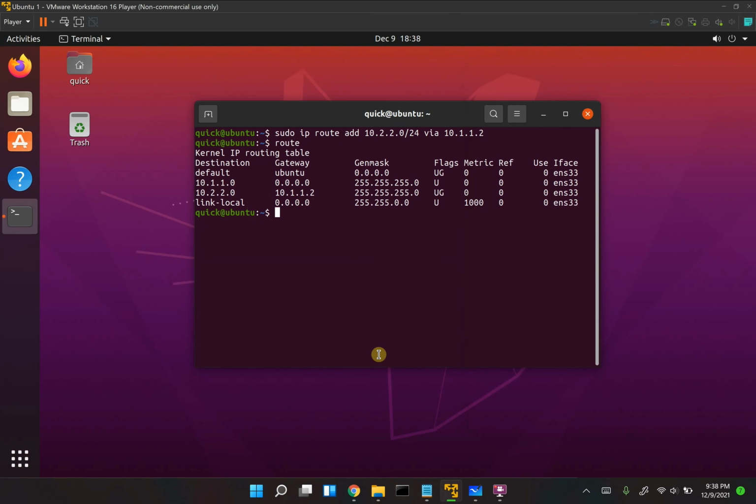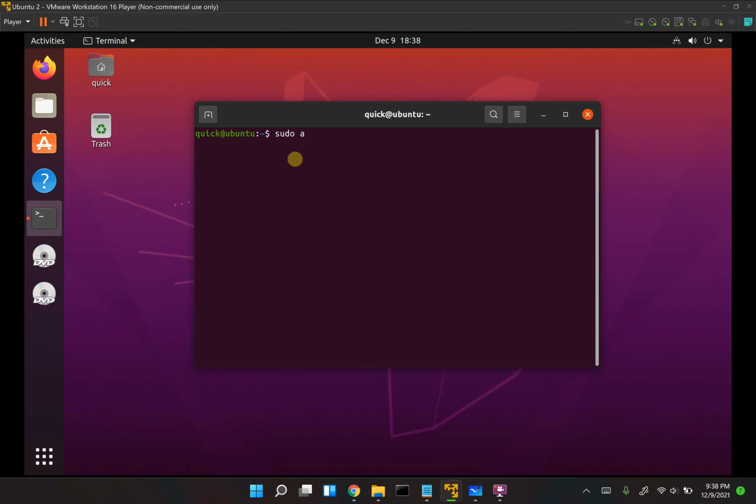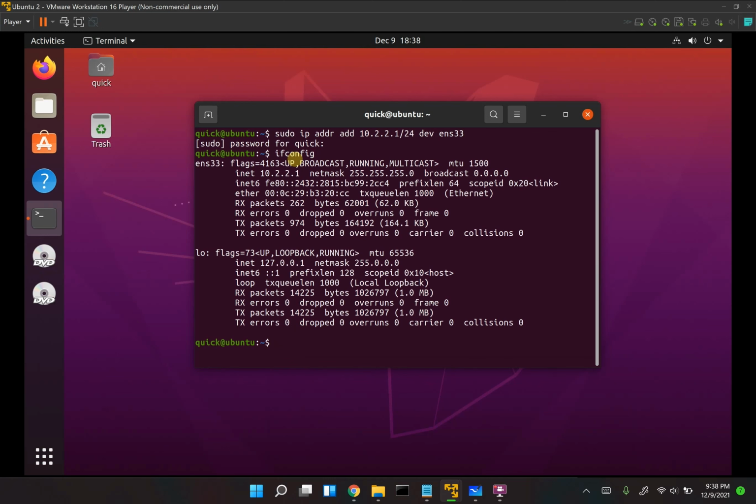Cool. Now we just got to go into client 2 and do the same thing. So we're going to do sudo ip address add, and our address is going to be 10.2 because we're on the second subnet, .2.1/24, and the device we're going to add it to is also going to be ENS33. So let's look at ifconfig, and as you can see, we set it up. ENS33 has that.